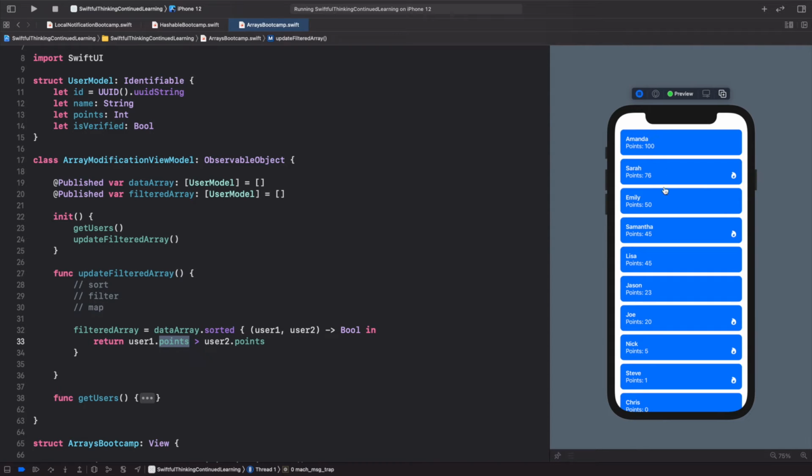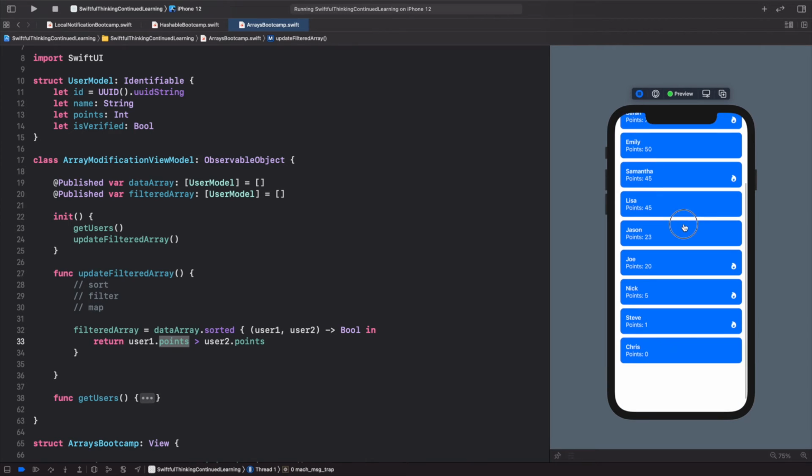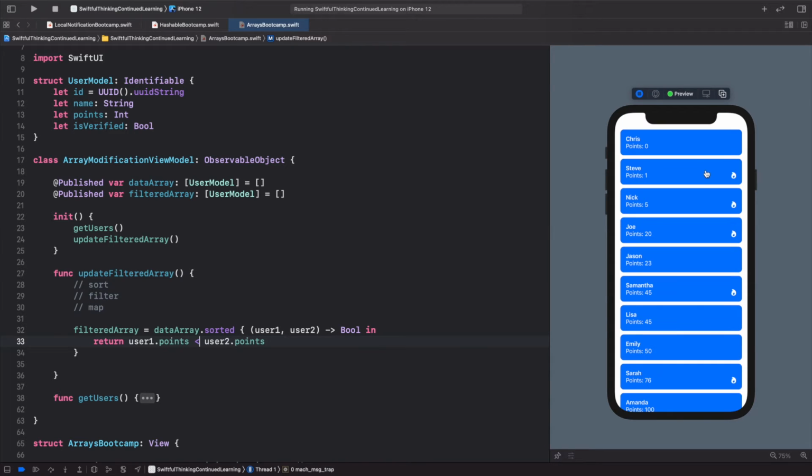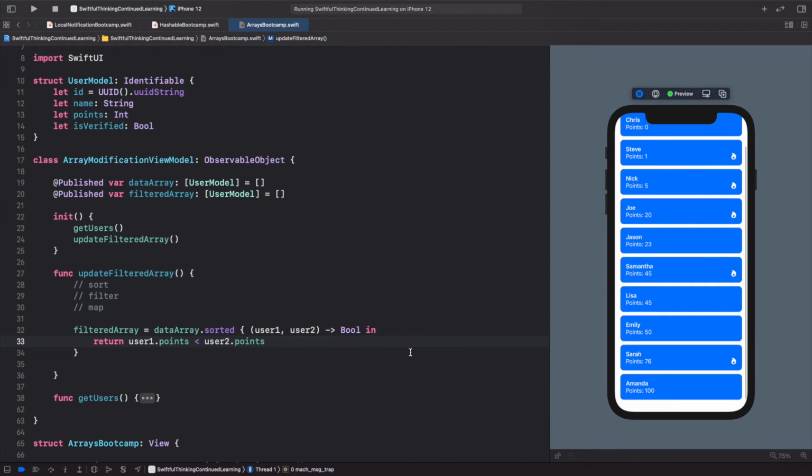And if we see, I now have Amanda at the top of my list who has 100 points, and Chris down at the bottom with 0. And if I reverse this sign to do less than, we could then organize the opposite with 0 points at the top and 100 at the bottom. I'm going to put it back.